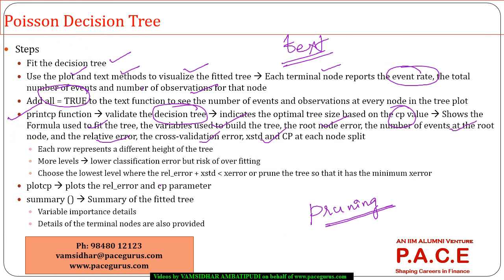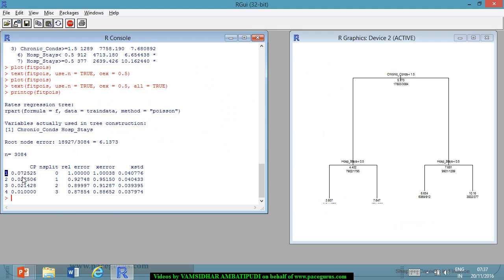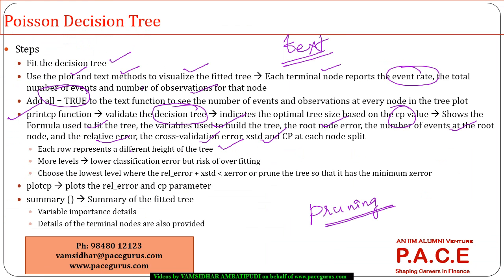Now what we really look at is, we can very well do the plotting of the same. Each row represents, if I have to interpret what are these 1, 2, 3, 4, each row represents the different height of the tree. If the height of the tree is 1, this is what is the CP value, number of splits, relative error and so on. Then again, if the number of splits is 2, number of splits is 3. So it is talking about different height of the tree.